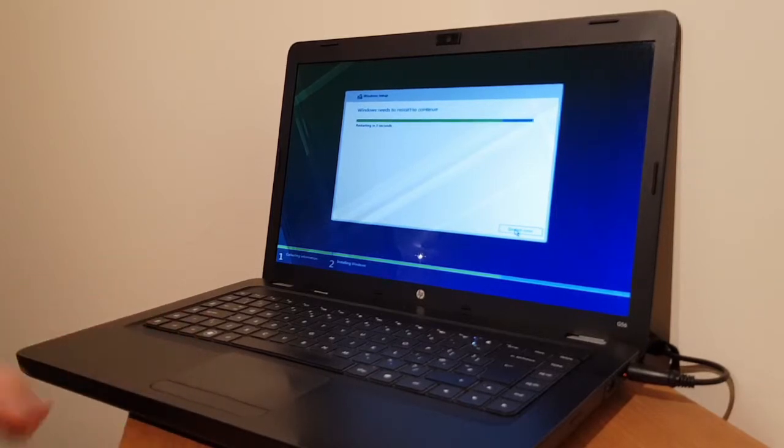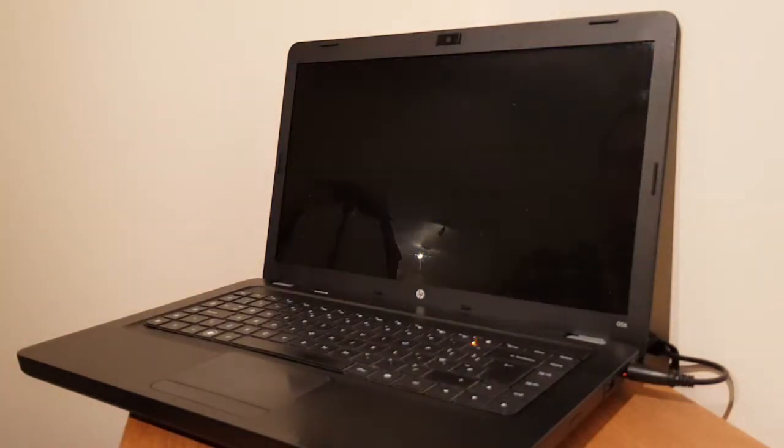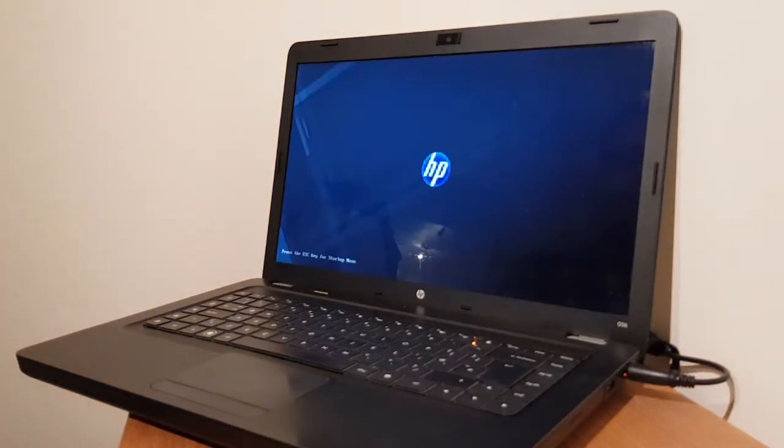There's a quick restart now. Here we go. Now we are not doing anything, we are not touching the keyboard. It should all start already from the hard drive. And here we go, that's our Windows already loading up from the hard drive. Windows logo now. Getting devices ready.